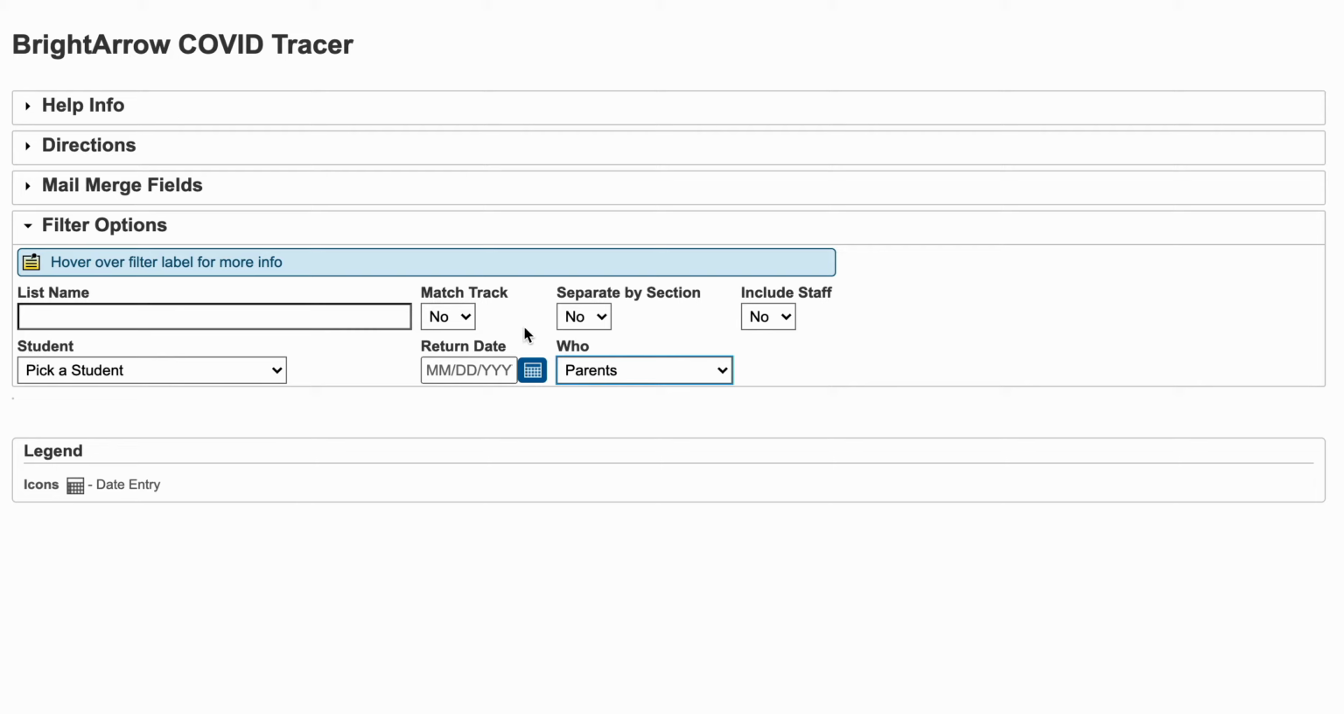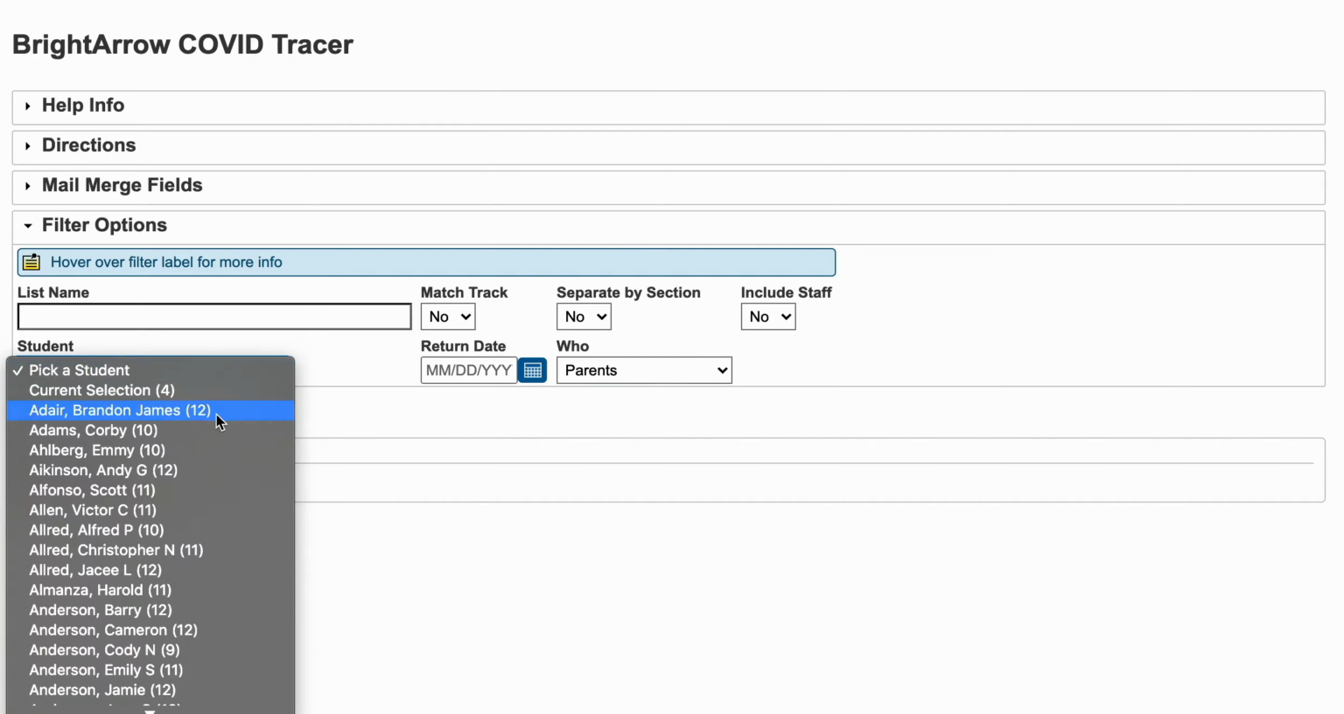Then the last thing we're going to do is pick our student. Now, there are two ways to pick a student. I can either pick a single student by name, or I can pick my current selection of students. If I have multiple students who've come back with a positive COVID test, I may want to make all of them my current selection and work with them all at once.